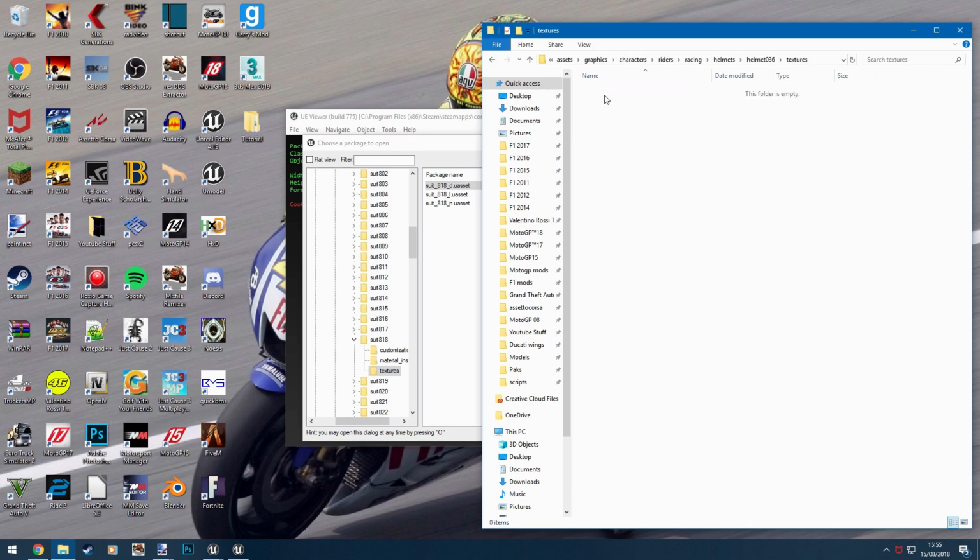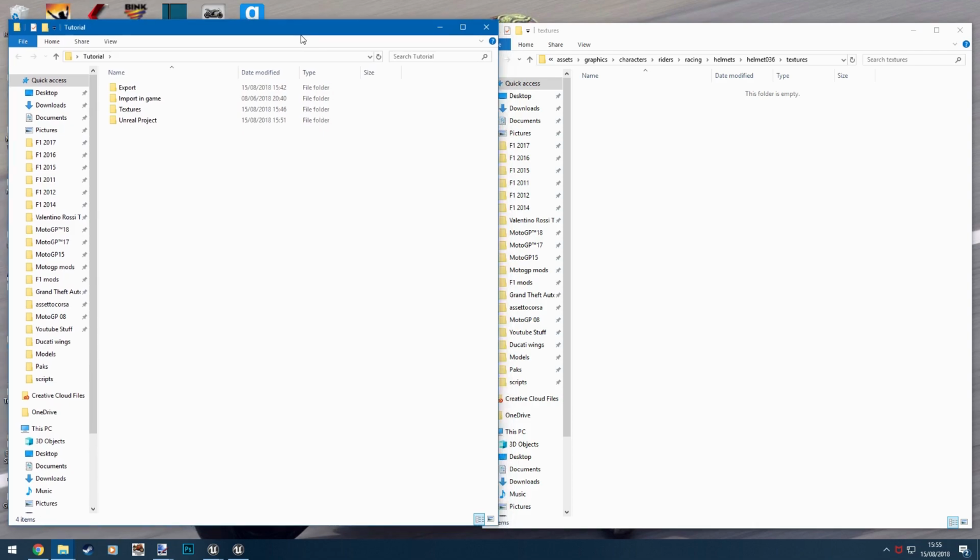Obviously if you deleted it earlier, then it's not going to work out for you, but now go to the corresponding bit. So for the helmet, we'll go to this bit: assets, graphics, characters, riders, racing, helmet 036, and then textures. And we're going to want to open up another window, so just double click the folder again. So now we've got 2.